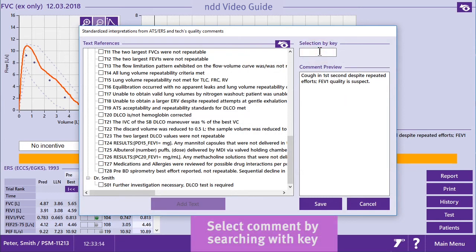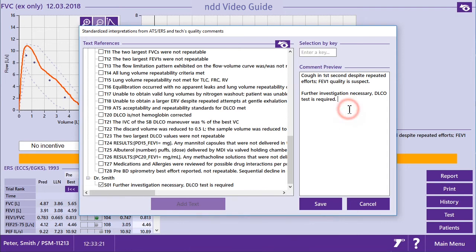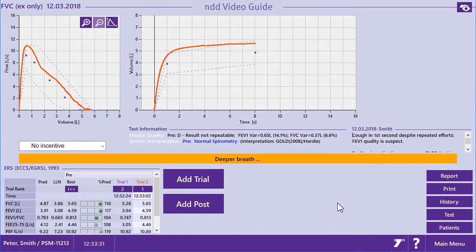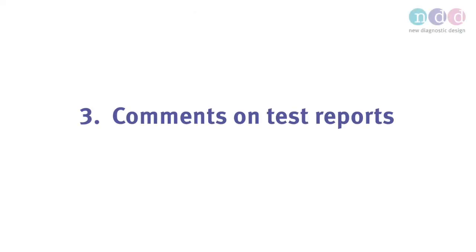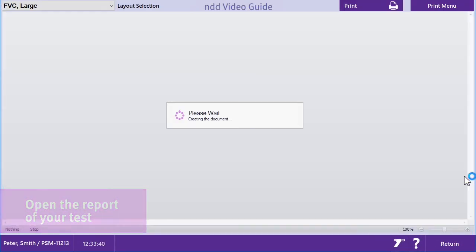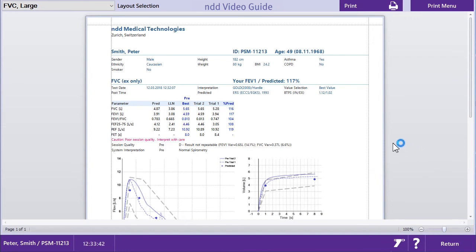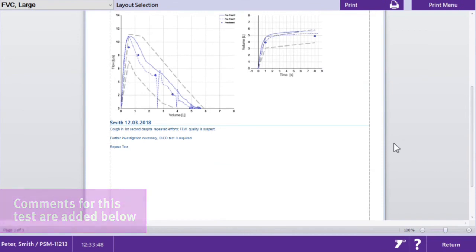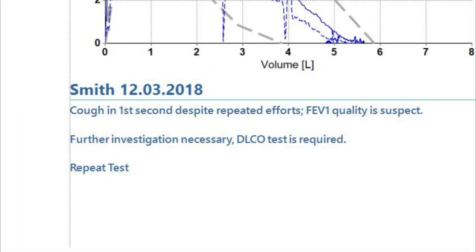Using the search function, you can quickly find and enter a suitable comment. You can also type specific comments manually. The comments added to the test are visible in the results screen in EasyOne Connect, as well as on the printed report. They appear in the order in which they were added.